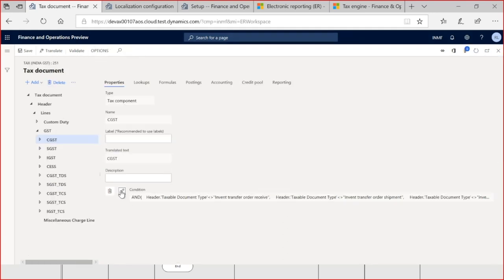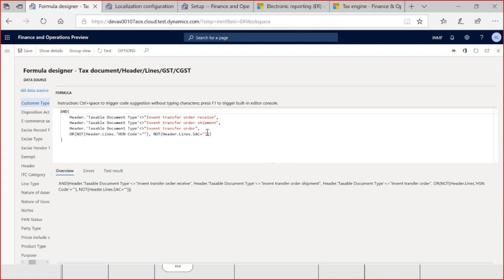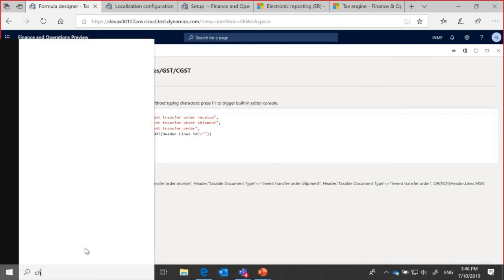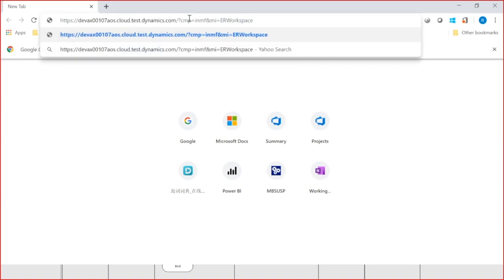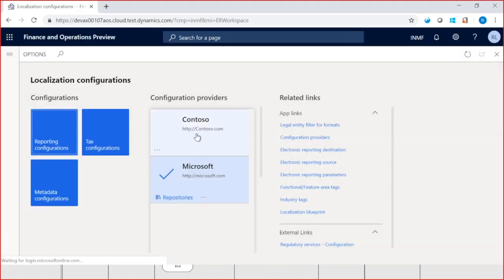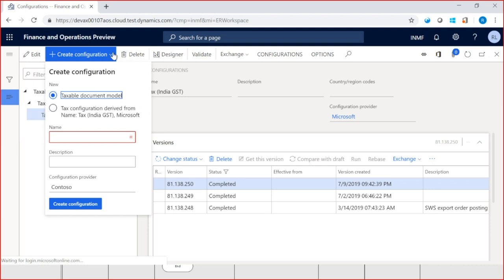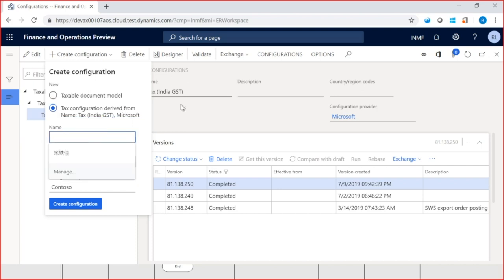So let me check the environment. I think there is some browser issue. Wait a second. I have to change to another browser. Let me try. Let me try more with this provider. Okay, maybe it's not an Edge browser. So anyway, let's use this one to continue the demo.